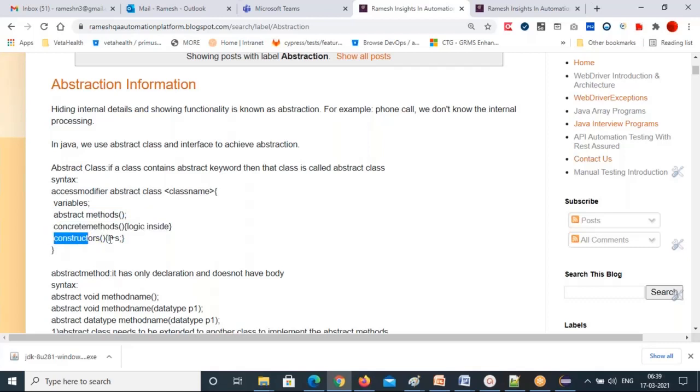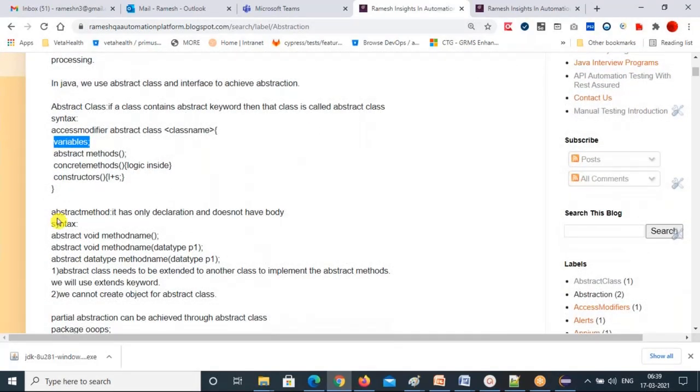And you can write constructors also. You can declare different types of variables: static, final, and non-static variables also. That's what this abstract class is. The syntax of abstract methods is abstract void method name, parenthesis, then a semicolon. Abstract data type method name. So you can write return type methods, and you can write void methods.